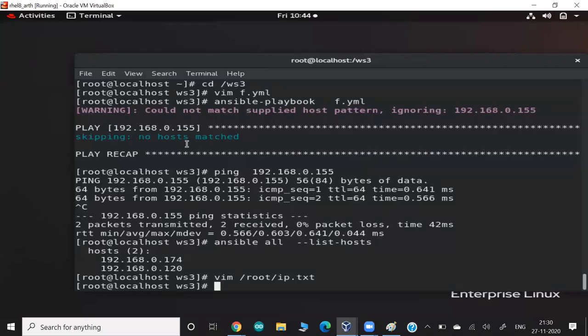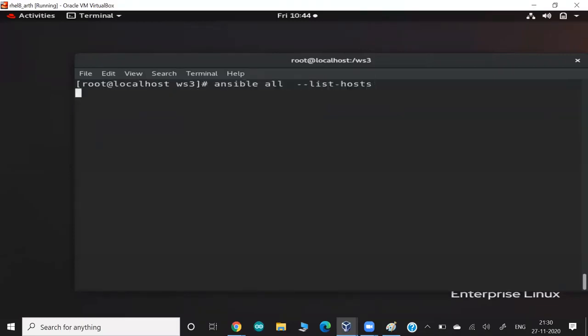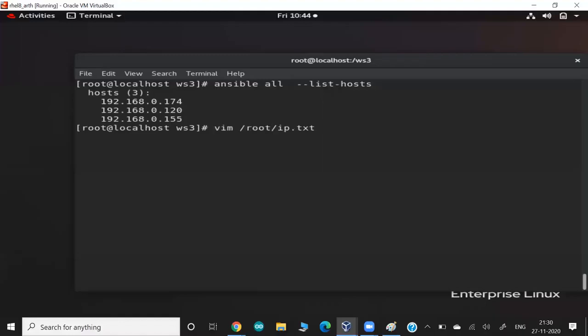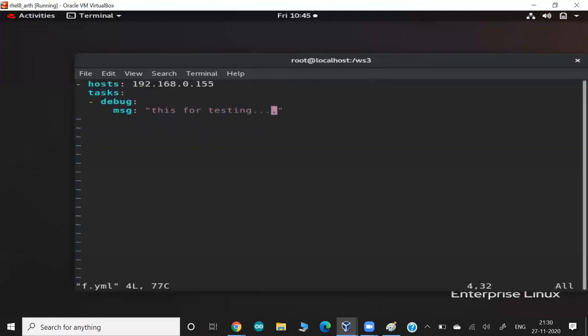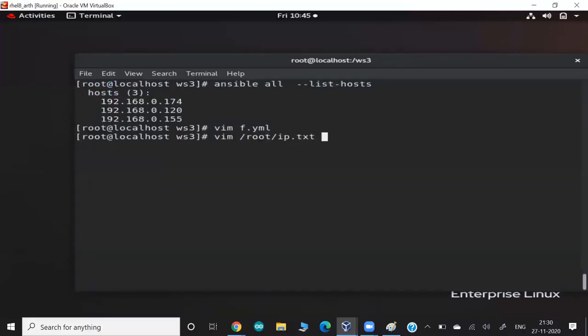Now I have three inventory entries, and it is your choice whether you want to run your playbook on all of the inventory or one single inventory. For example, I would like to run only one single IP. That would be your choice. But whatever IP you would like to run on should be part of your inventory. That's the small thing you should know.